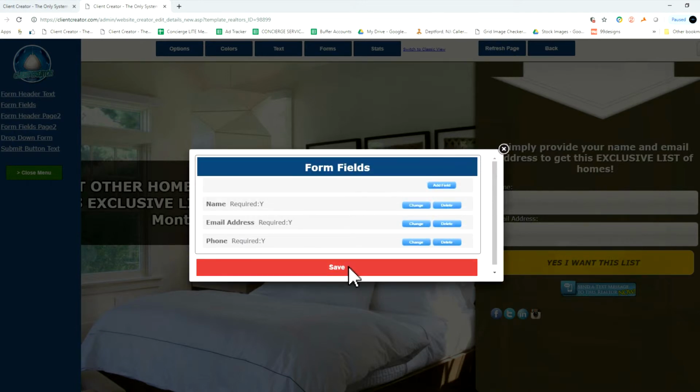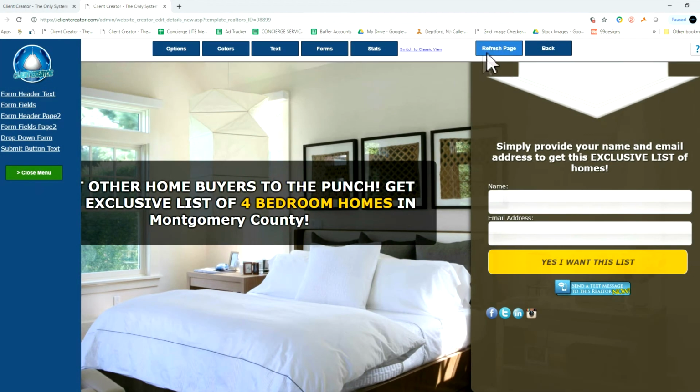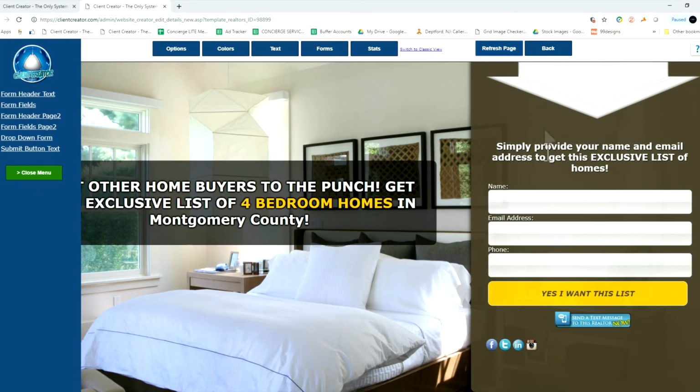This blocks the client from going to the next step if they don't enter their cell phone number or the other required fields. So we'll save and then click Refresh Page. And now you can see over here that it's added a phone section. And that's where they're going to put in their information, and that's where you can reach out to them via phone or email address at your discretion.